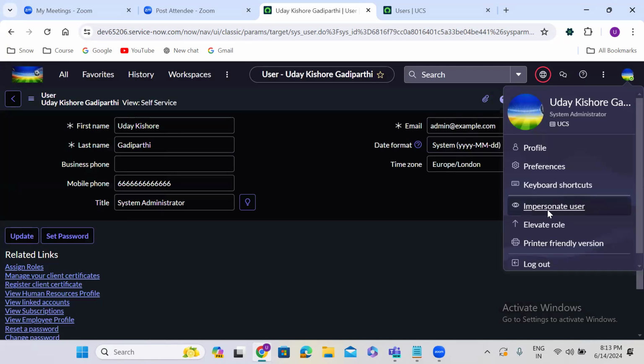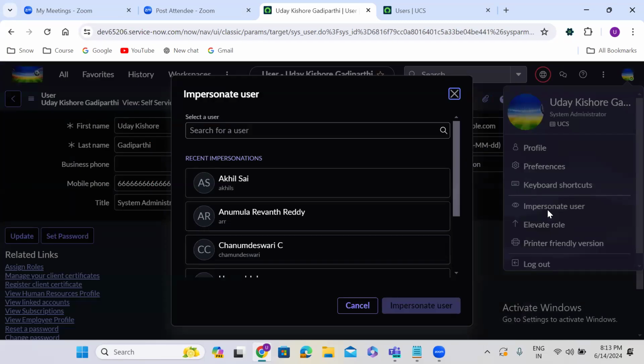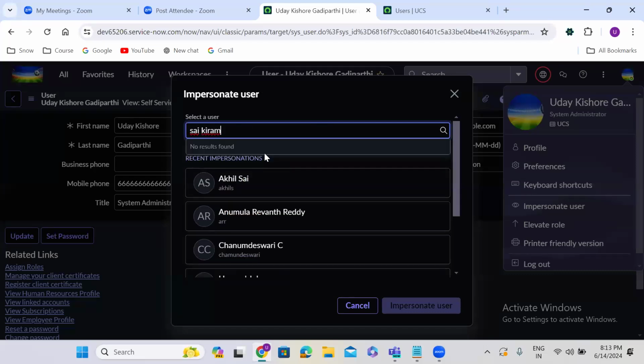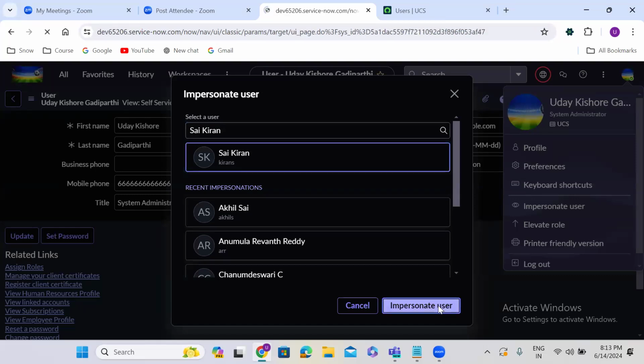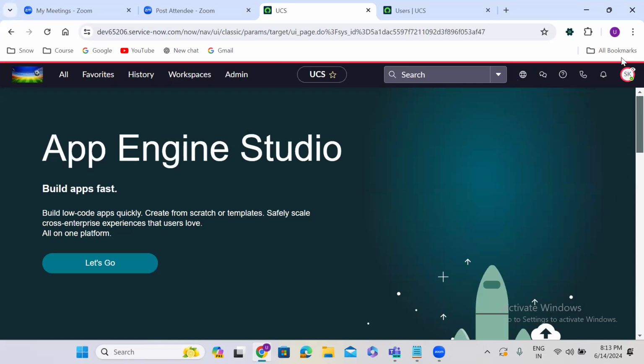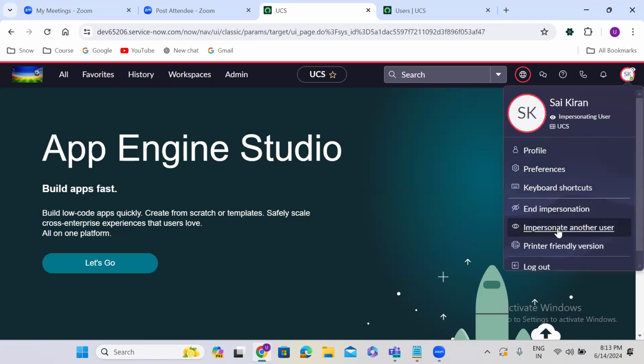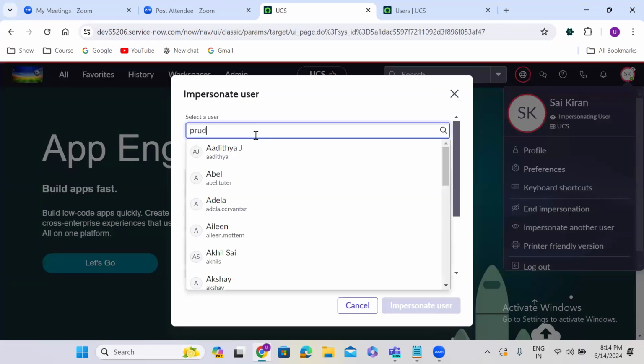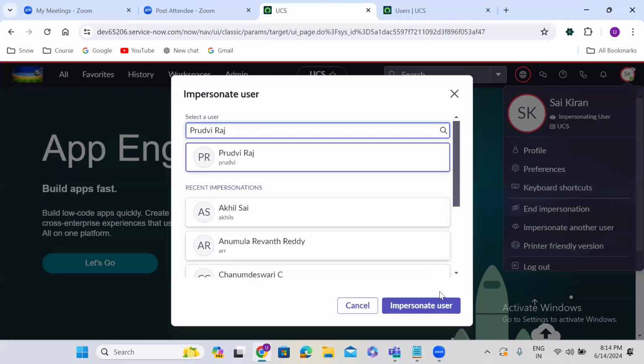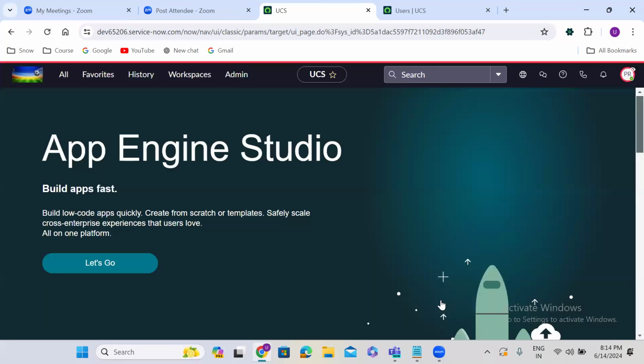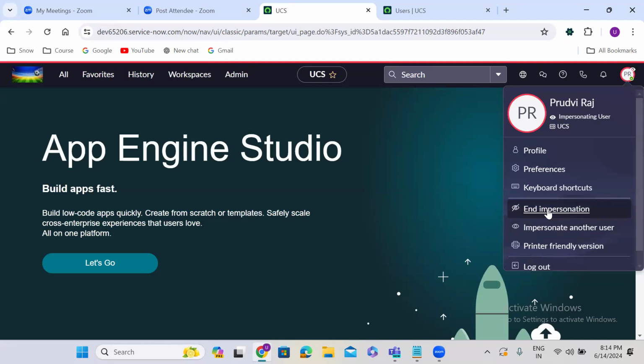And this one is an important one. Impersonate user. Impersonate user is nothing but logging in as another user. I am now logging in as Sai Kiran. I am now logging in as Prudviraj. You can see I logged in as Prudviraj. I can end the impersonation.